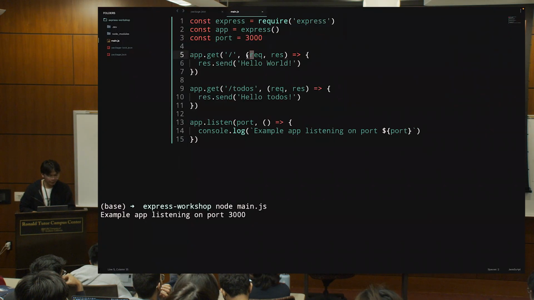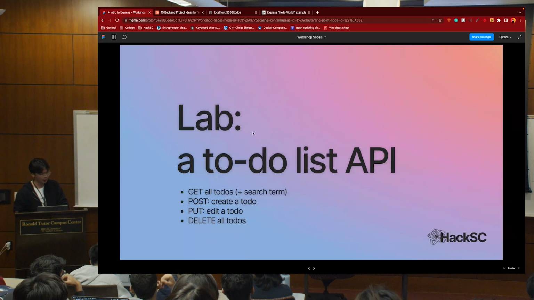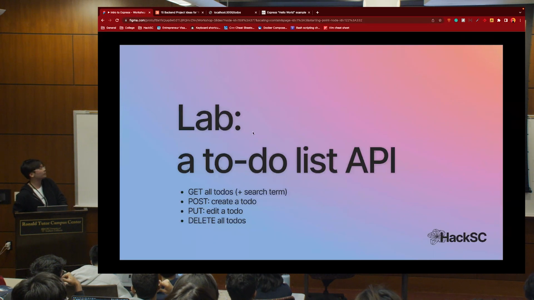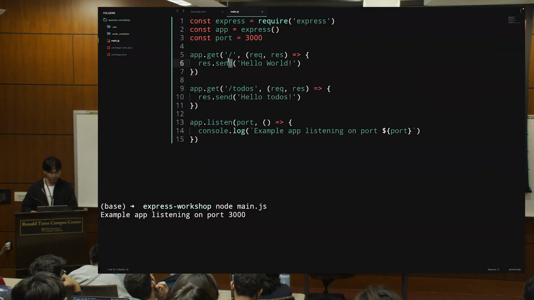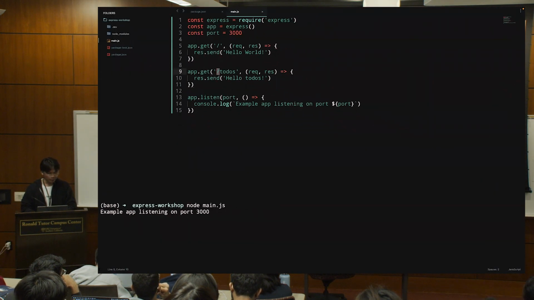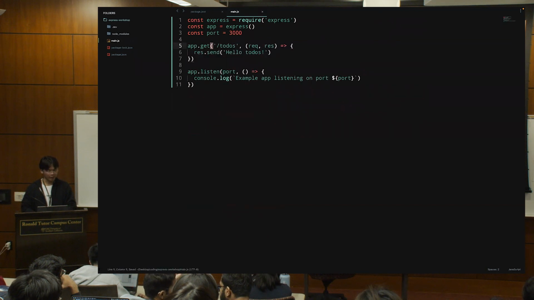So without further ado, let's get to building it. Again, we're doing a to-do list API. You can get all to-dos, create a to-do, edit a to-do, delete all to-dos, delete a to-do. So let's do it. This is a get endpoint, and I want to get all to-dos.